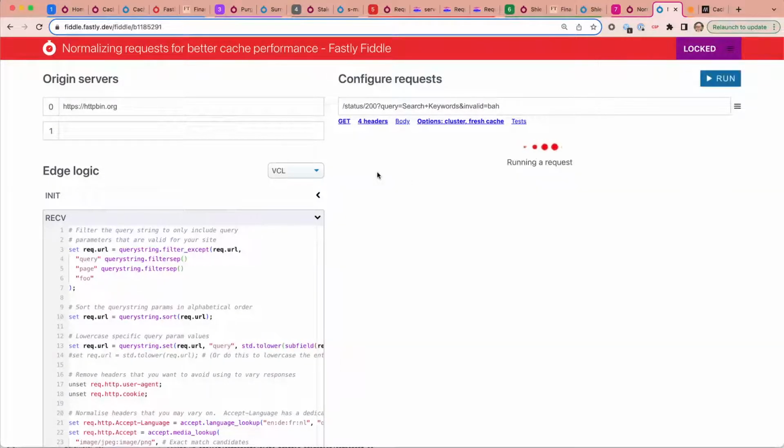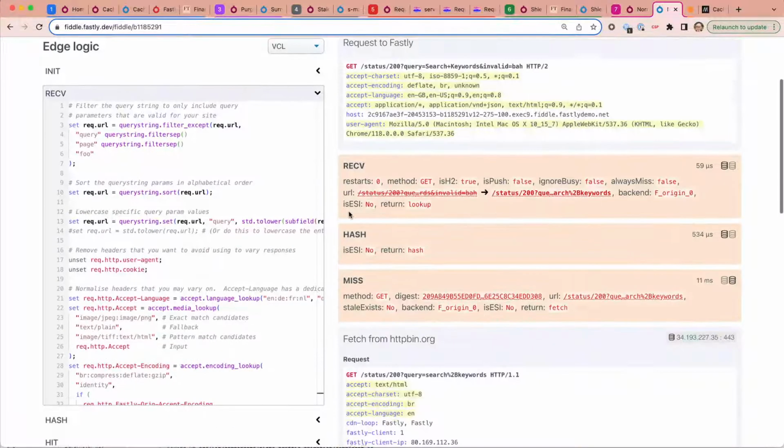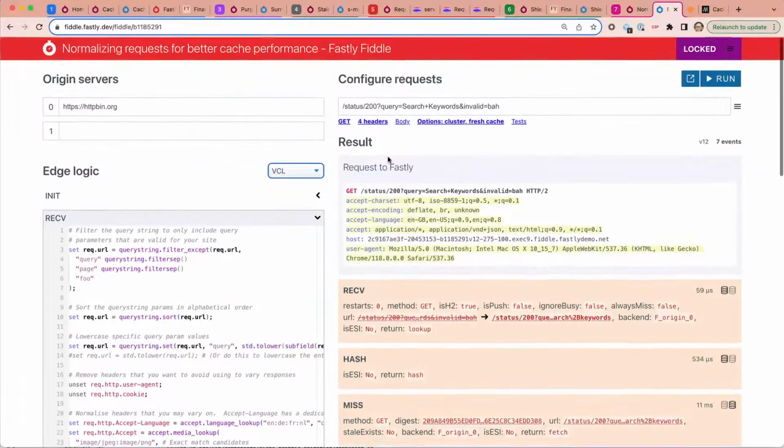If I run it here, we can see what this code is doing to it. Now, this is the first example we have shown today that actually involves writing code at all. So here we're writing VCL, Fastly's proprietary DSL, domain-specific language. But you can also use our Compute platform and you can achieve all the same things in Rust, JavaScript, or Go. So what is this doing?